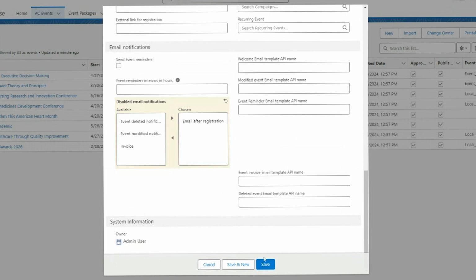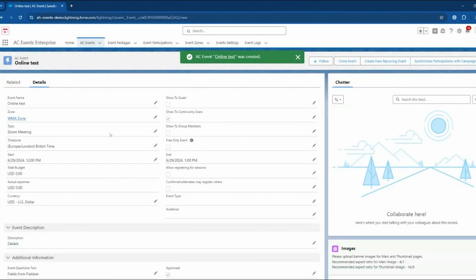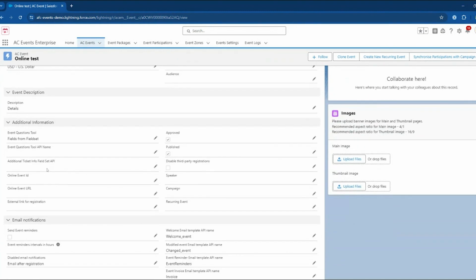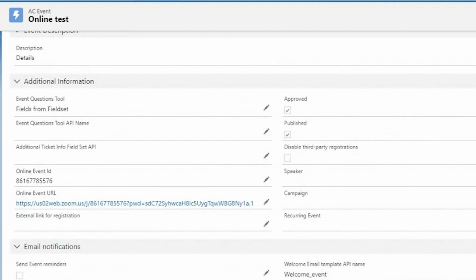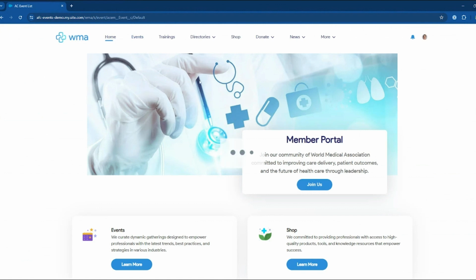Once you finish filling out the event creation form, click Save. The first thing you need to check after that is if the online event ID and online event URL were generated. It may not happen right away due to synchronization, but once you reload the page, you should see these fields populated with the event ID and URL, indicating that the event in Zoom was successfully created and users can register for it. Now let's log into the experience site as Katie Johnson.